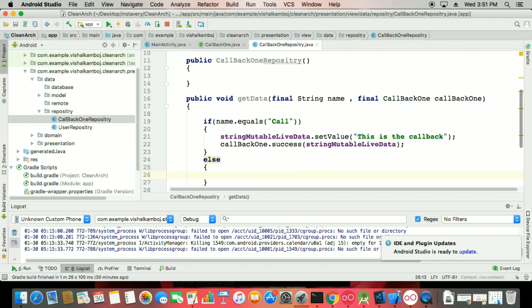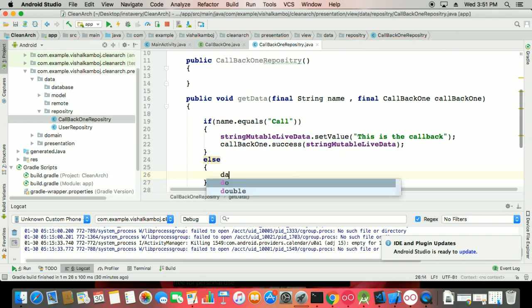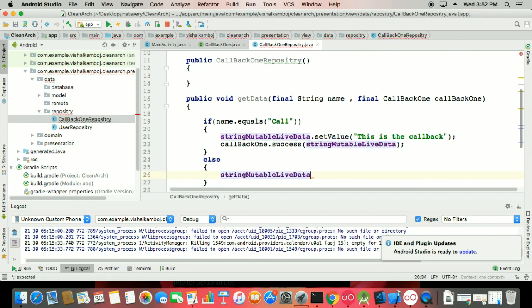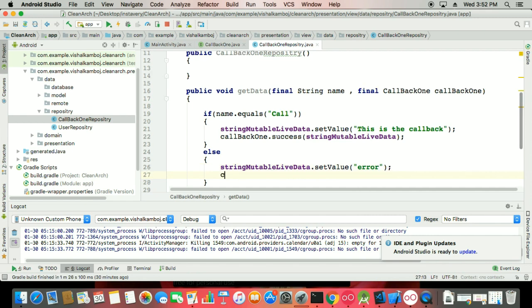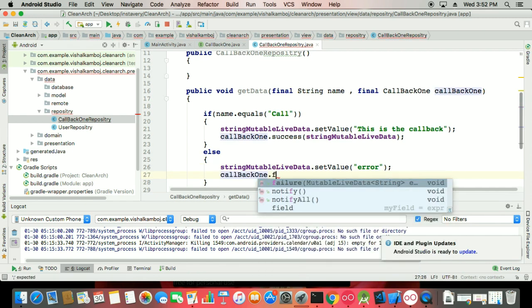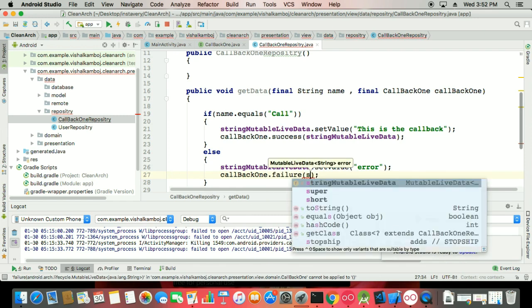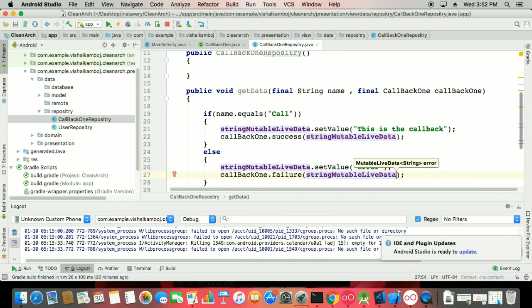it means if it is not a call, then we have to make it a string MutableLiveData. So that's your setValue, and you can say that this is an error. And callback 1 dot failure, and that failure takes a string, again MutableLiveData. So we can get either success or failure, but that's the approach.